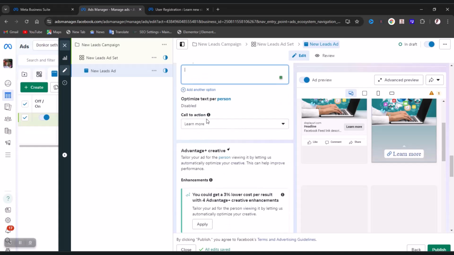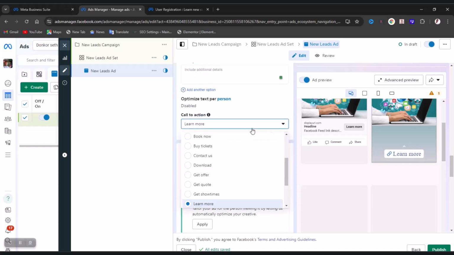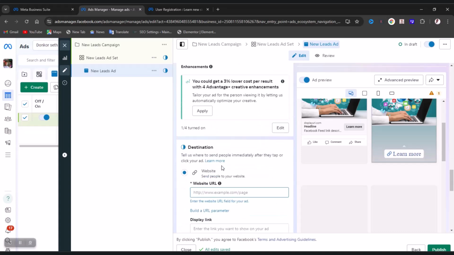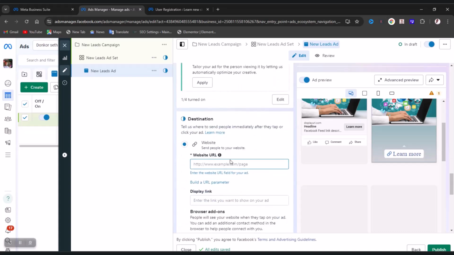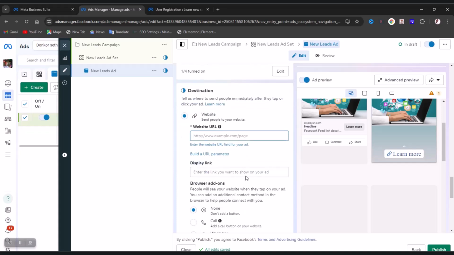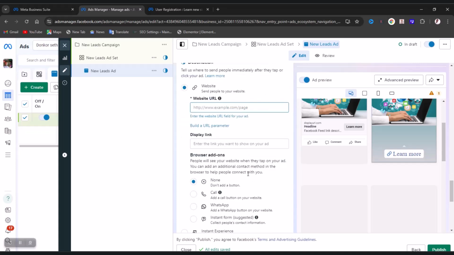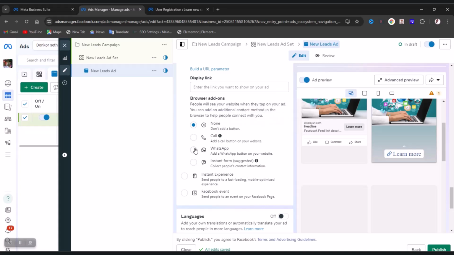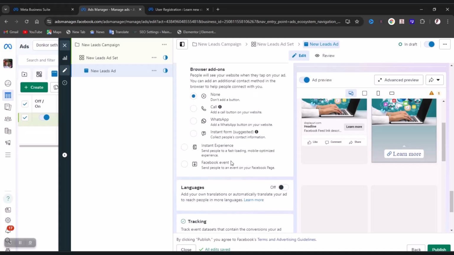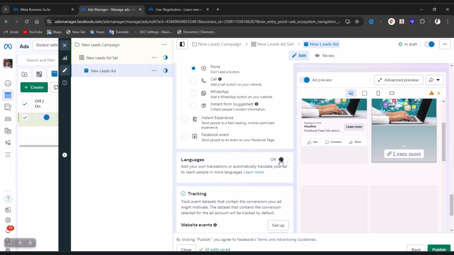And we have the call to action. You choose what to do. If someone wants to contact, download, get offer and stuff, you choose that one too. So you're done with it, and the destination, that's the website URL, the name or anything that you want to display on your website. Then here, do you want them to call you on WhatsApp and other stuff? If you want them to call you after clicking on it, or WhatsApp you, or Instagram form and that stuff, you can choose that one. You can set up a language, the kind of language that you want, or a language translator, sorry, so that it will translate everything automatically for them.